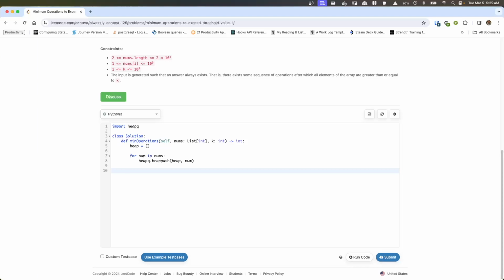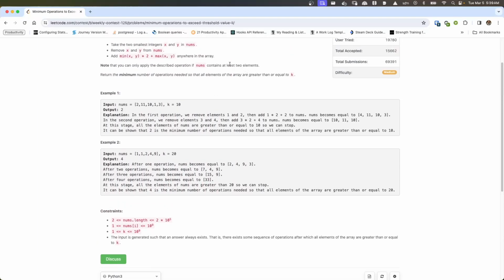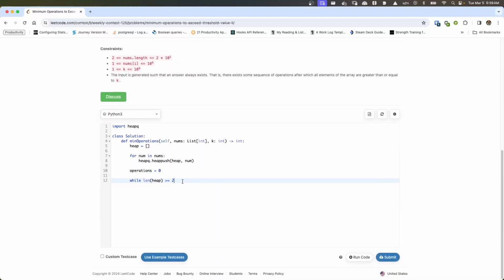And then we'll keep track of the number of operations. What we will do is say while the length of heap is greater than or equal to 2. Let me just make sure it's actually greater than 2. Yeah, so it's greater than or equal to, as long as it contains at least 2 elements. So we'll do first equals heapq.heappop(heap). Second equals heapq.heappop(heap).